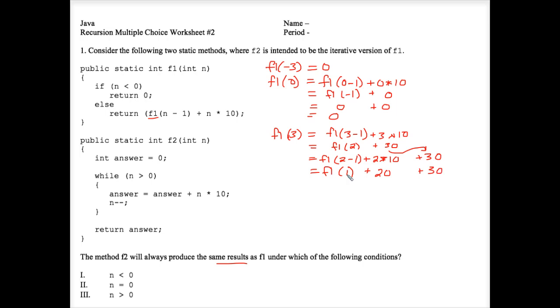Well, the f1 of 1, because 1 is not less than 0, that simplifies to the f1 of, well, I'm going to speed up here. 1 minus 1 is 0. So that's a 0 plus 1 times 10. In other words, this portion right here simplifies, or expands, to all of this. Don't forget you have the plus 20 still coming along, and you still have the plus 30.